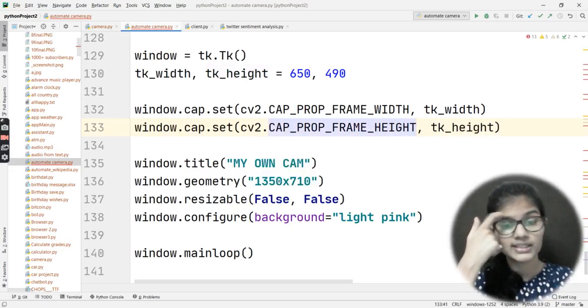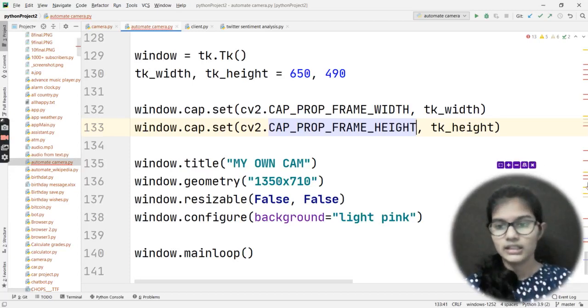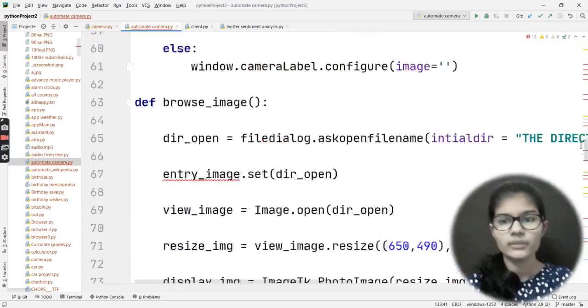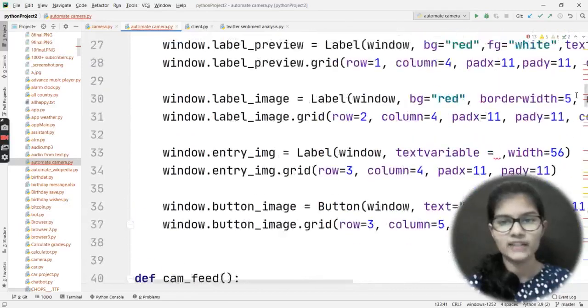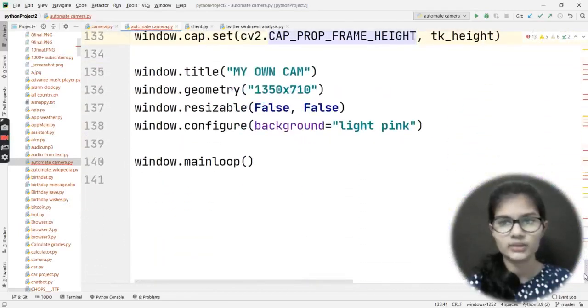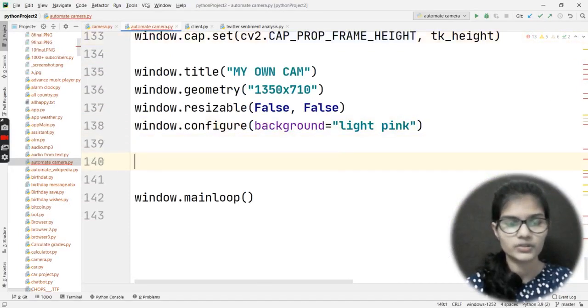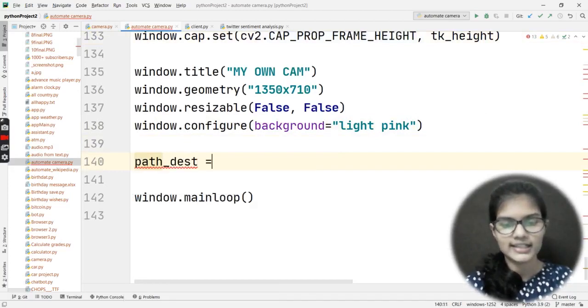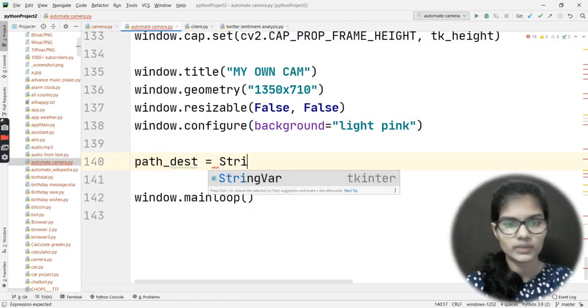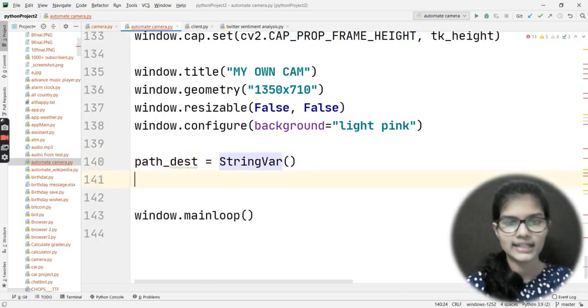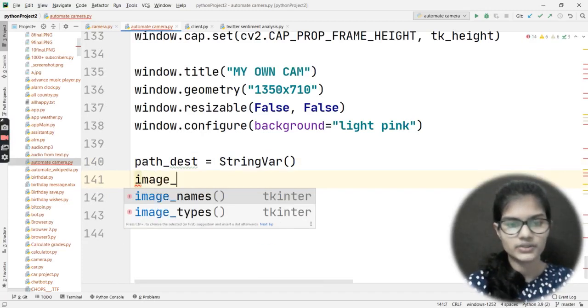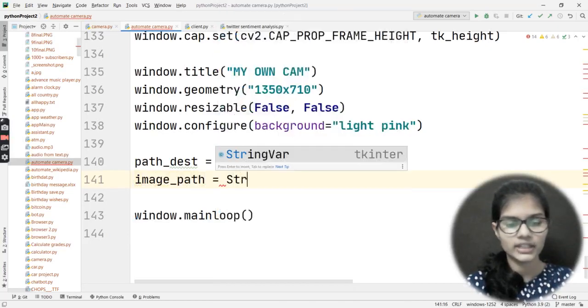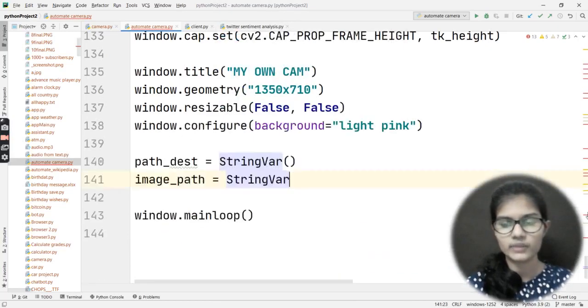Now basically what I'll be doing is that, okay, coming down. Now remember I had put 2 positions blank for the text variable. Remember I was just telling you that I'll be mentioning those text variables afterwards. Right here I'll be mentioning those text variables also. So path underscore dest, that is my destination path, and that's the string var, bracket like this. And what about my image? That's image underscore path, and that is again my string var. Fine, that all has been written.